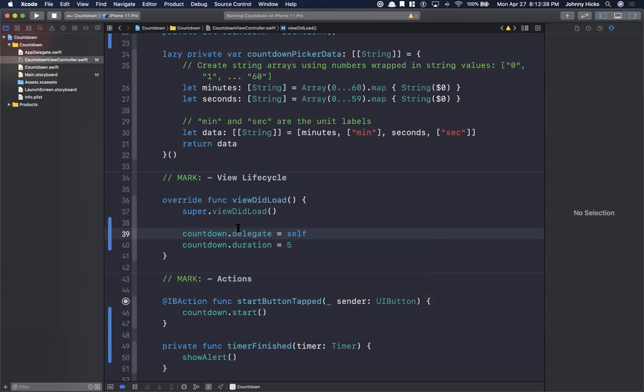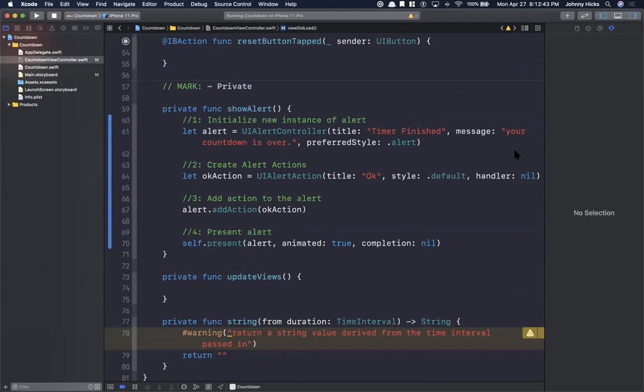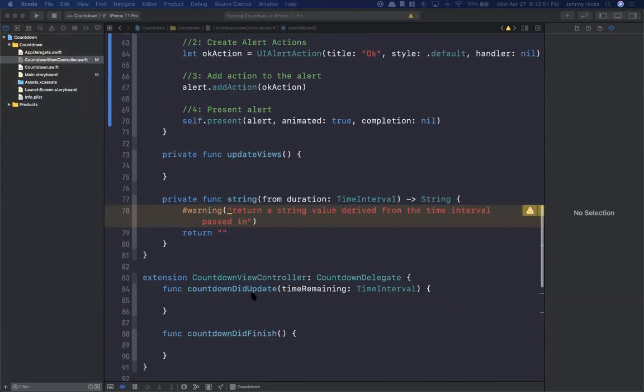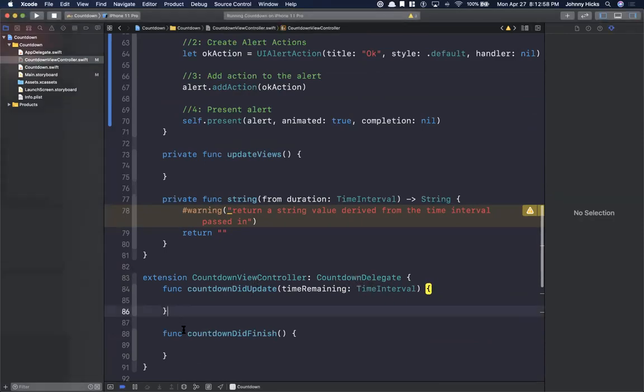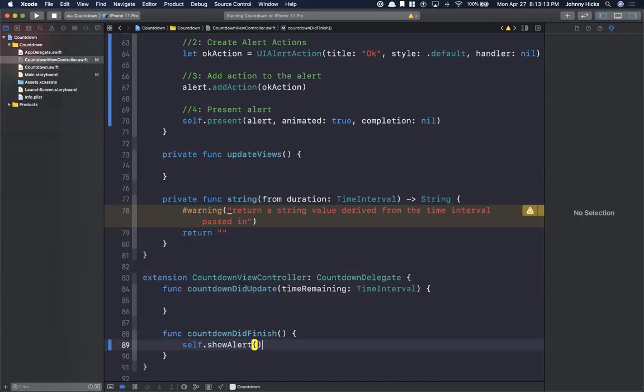So we've set ourselves as the delegate, and then in the starter code, we've already conformed to the delegate. So let's go down to, I think for me at least, line 83, countdown view controller, and then conformance to our countdown delegate. And then we have our two methods, countdownDidUpdate and countdownDidFinish. Okay. So let's go ahead, and when the countdown is finished, we're going to call self.showAlert.